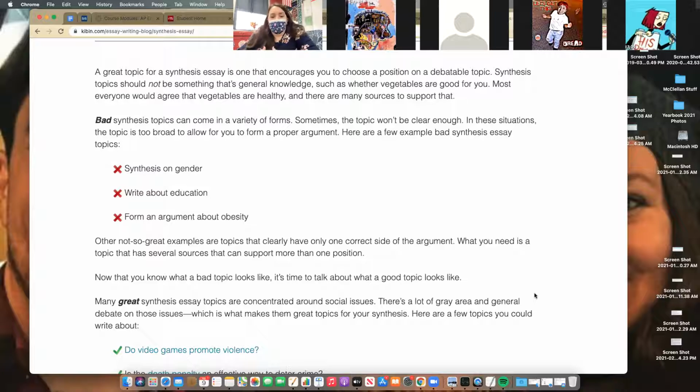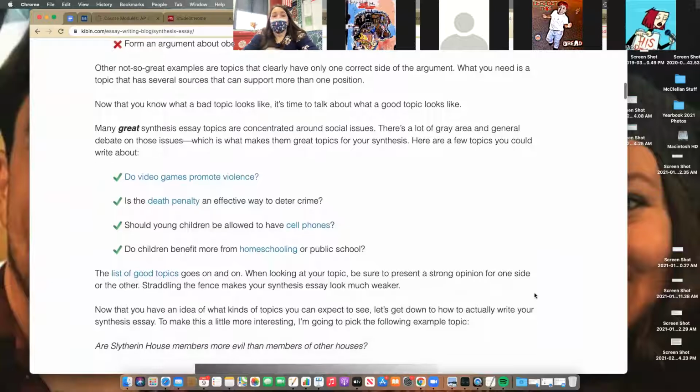Some other not so great examples are topics that clearly only have one correct side of the argument. Something that's sort of a duh factor. What you need is a topic that has several sources that can support more than one position. So let's talk about what a good topic looks like. A great synthesis essay topic is going to be concentrated. A lot of them are based around social issues. There's a lot of gray area and general debate on those issues, which is what makes them great topics for your synthesis.